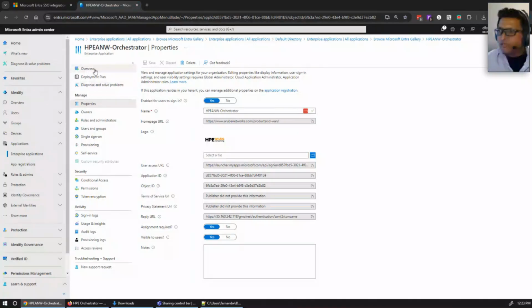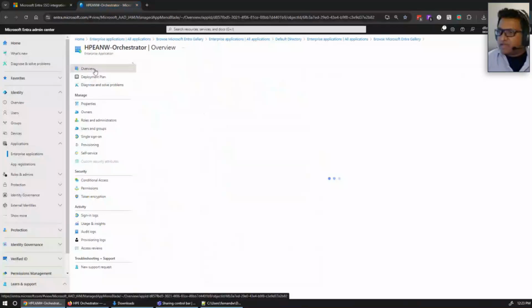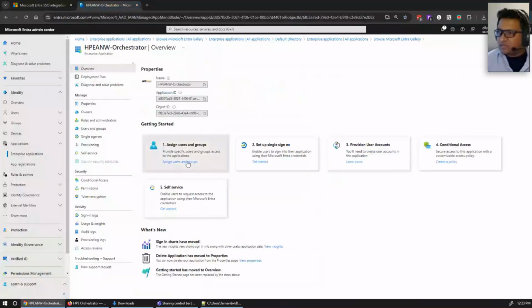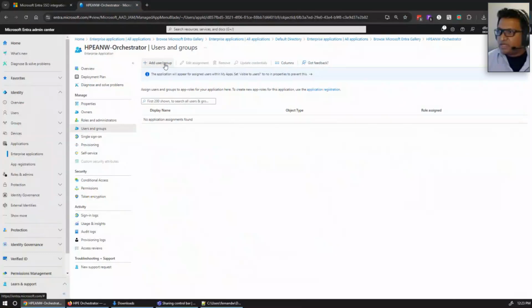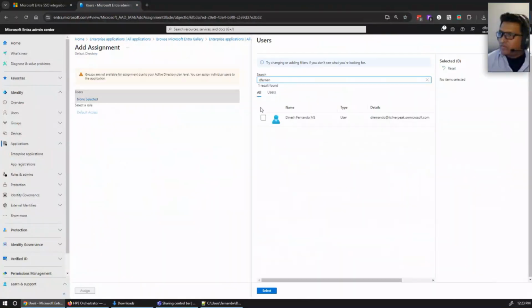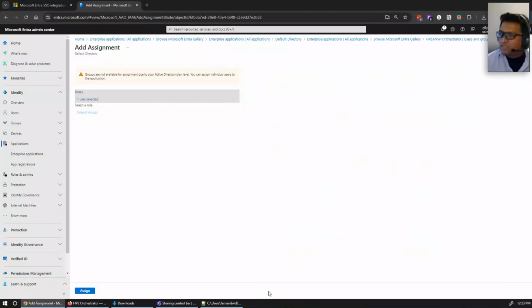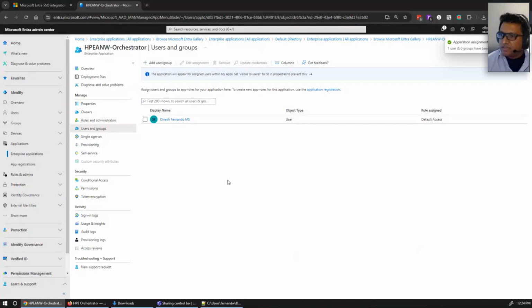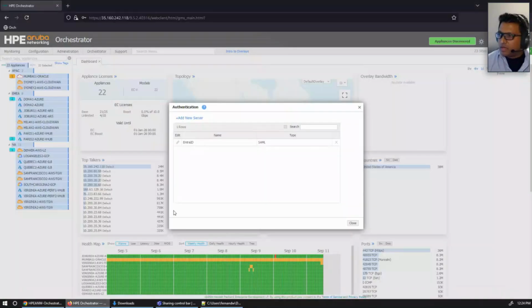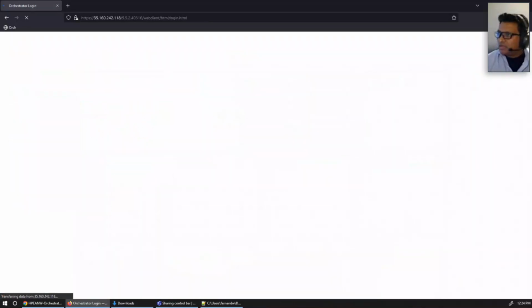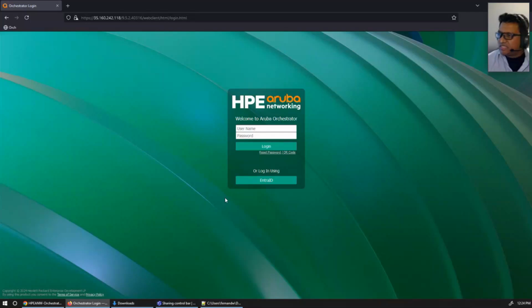Go to the overview tab and click the assign users and groups link. I'm gonna add a user, click select, assign, and that's it. So now I'm gonna log out of this current session, and you can see the new button here, and I should be able to just simply log into the Orchestrator without having to enter any credentials.